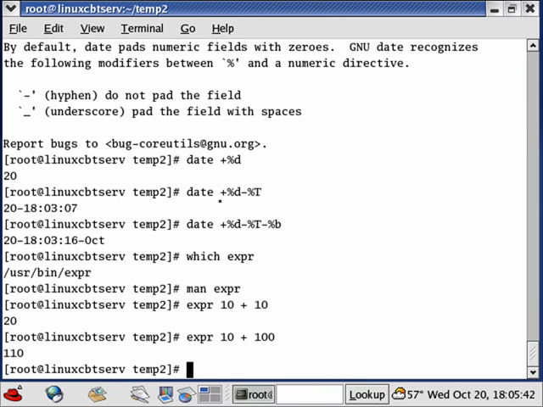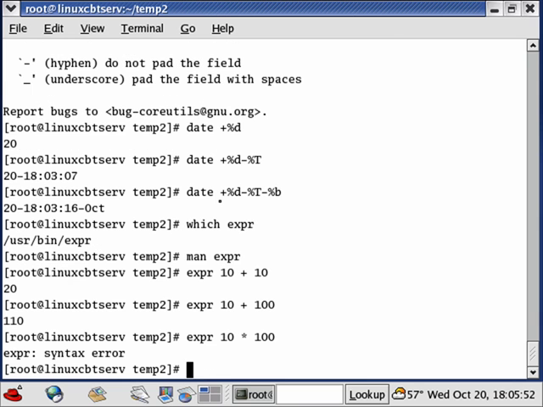expr 10 + 100 returns 110. So we can do simple addition. How about multiplication? Well, 10 times 100 should return 1000, but this is going to yield an error. And that is because the asterisk is a reserved character. It's a special metacharacter within the bash environment, so it needs to be escaped. The asterisk, as you should know from DOS as well as Linux, Unix, etc., is a wildcard. So if you want to use expr to evaluate the multiplication of two arguments, just escape the asterisk using a backslash.